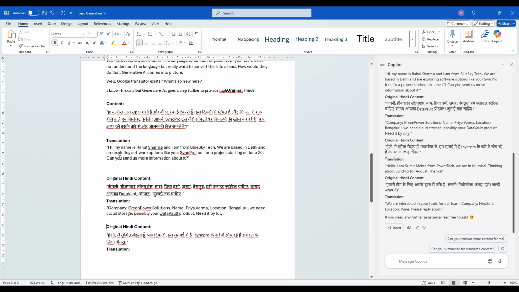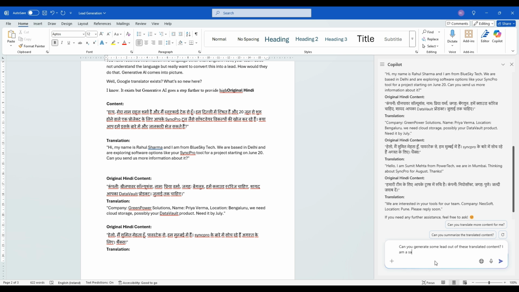Now, since we have translated the content, let's again ask Copilot, can you generate some lead out of these translated content? I'm a sales manager and looking for insights for my products. So I'm asking Copilot, the AI tool, to generate lead for me, or to at least start with some insights out of the comments. Let's see what it does.